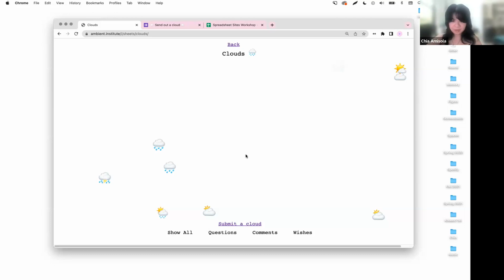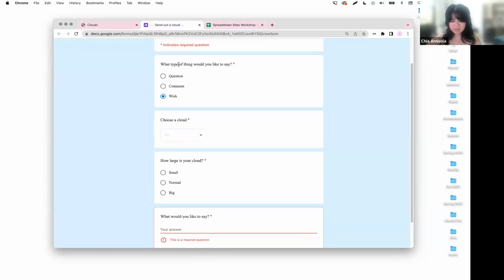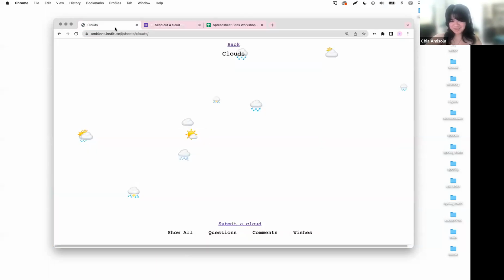Another thing that you can see in this pretty playful page is that there's this set of filters, where there was this part in the form where people submit their type of cloud, whether it's a question, a comment, or a wish. It doesn't really make sense, but that's the way I decided to build this up. And these buttons at the bottom make it so that only clouds that are of the type are displayed on the screen.